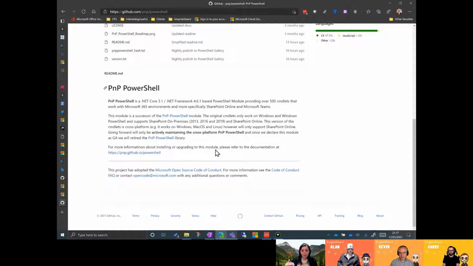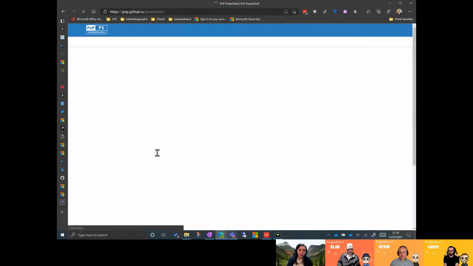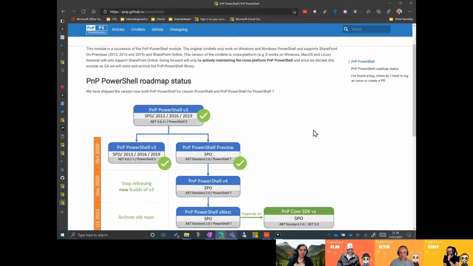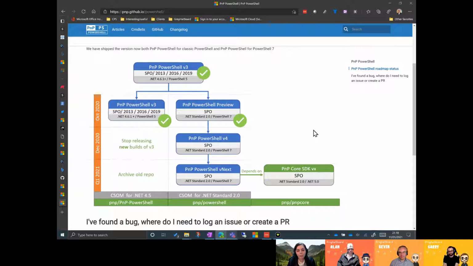It will only be supported for SharePoint Online, and it will not be supported for SharePoint On-Prem like the other one. So when the new one goes GA, then the other one will be archived. What that means is that it will still be available, but nobody's going to work on it. So you can still use it if you want to, but there will be no new features, no new commands, nothing. So it's better to start with the new one right now.